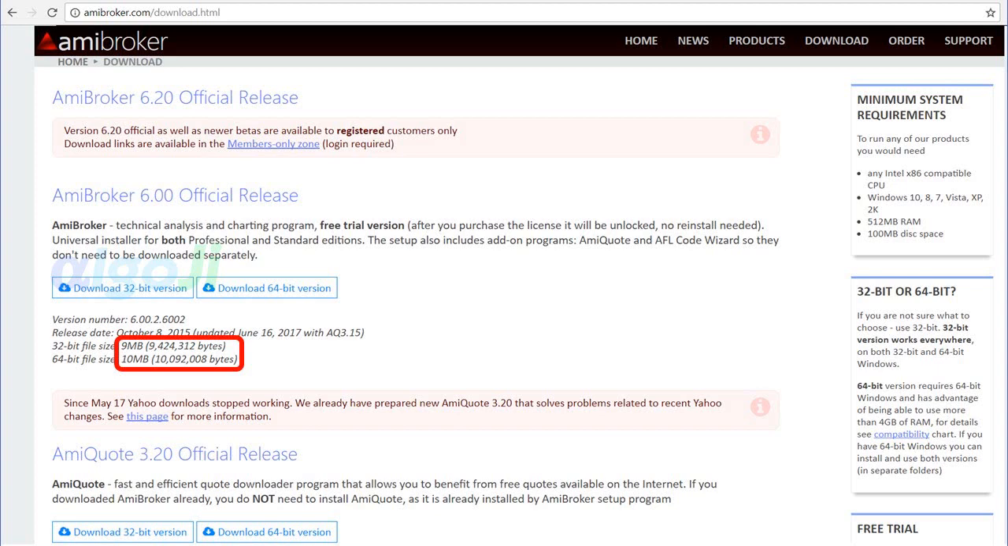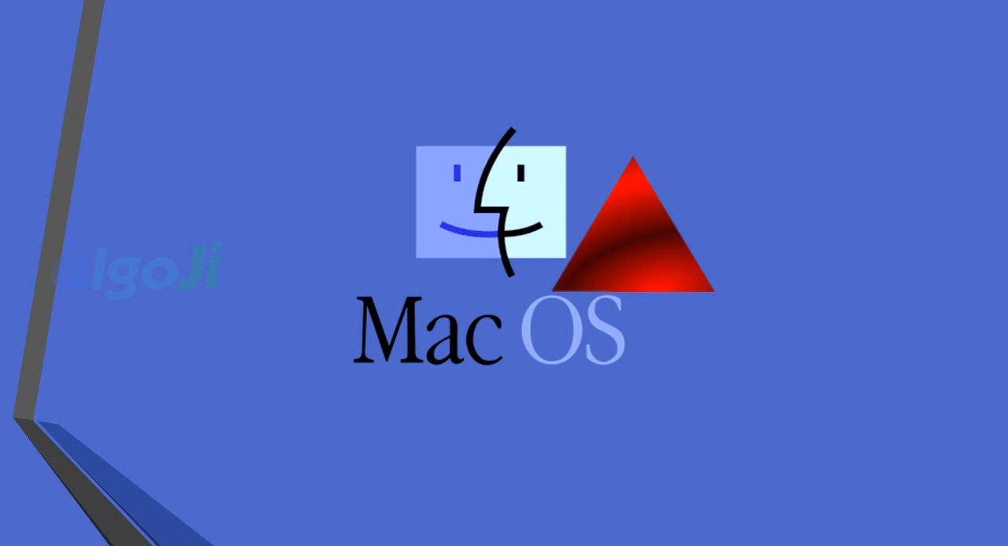Amibroker is a Windows application and does not have a native Mac version. However, Mac users can use virtualization software in order to run Amibroker on Mac. For reference, Parallels.com is one of the virtualization software on which Amibroker works perfectly fine.